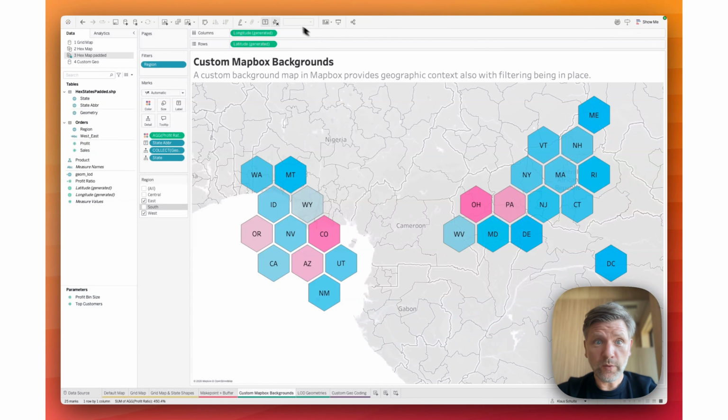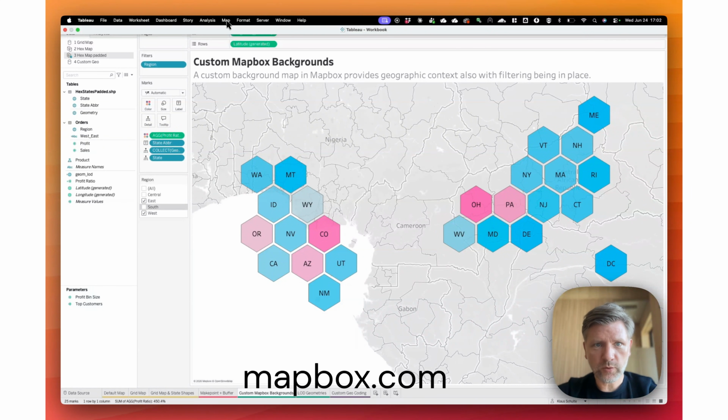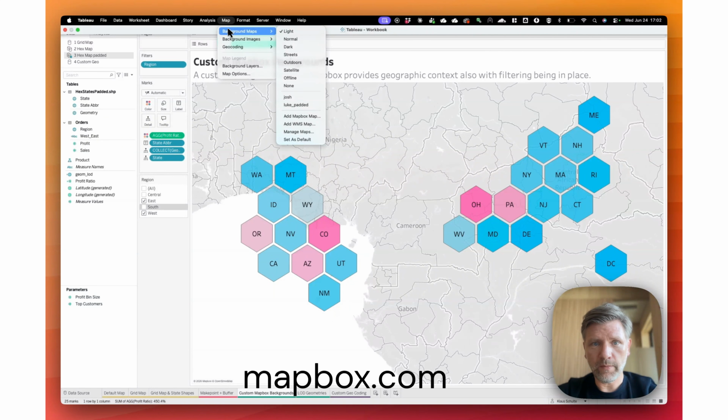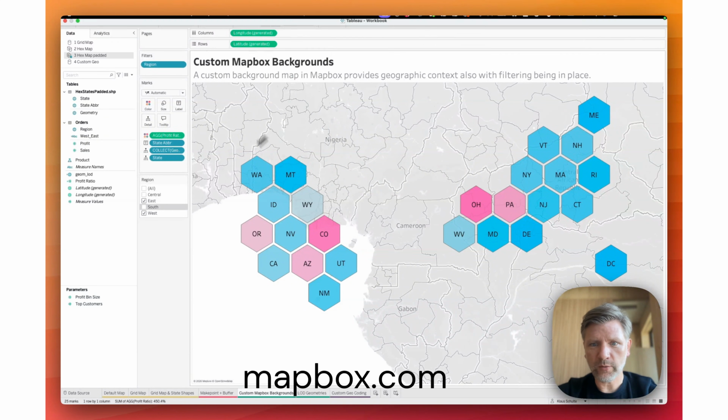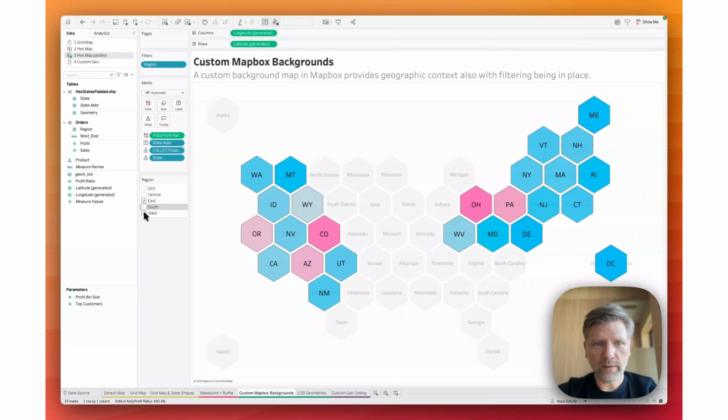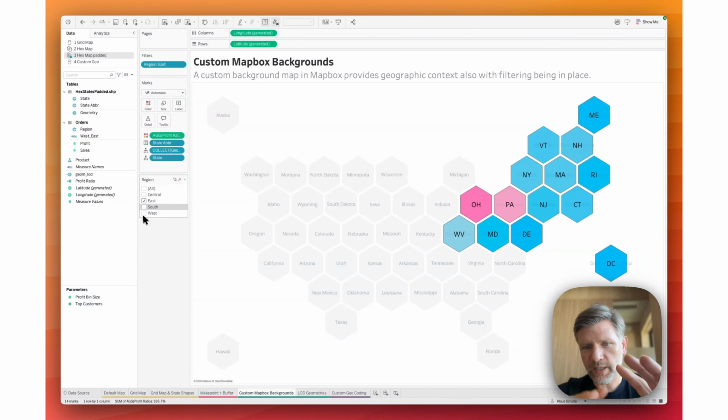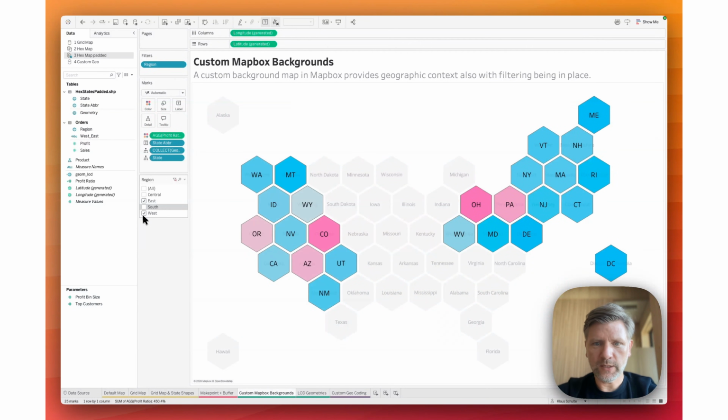One cool thing you can do is go to Mapbox, create a custom map, and add this as a background here. So even when filtering, you keep the familiar geographic area, and I think it is a quite cool effect.